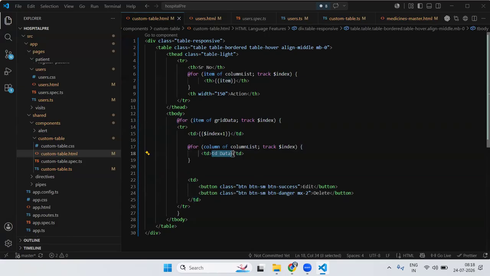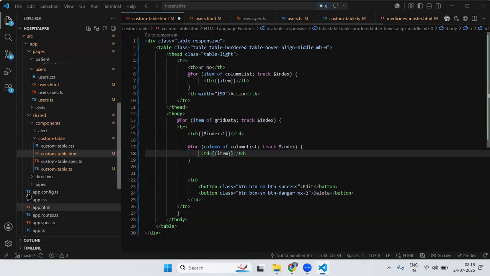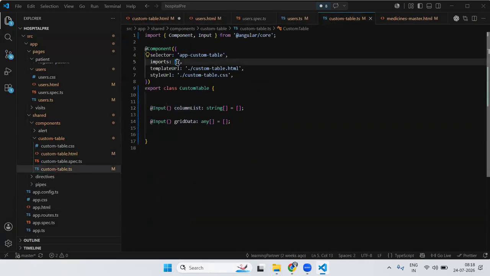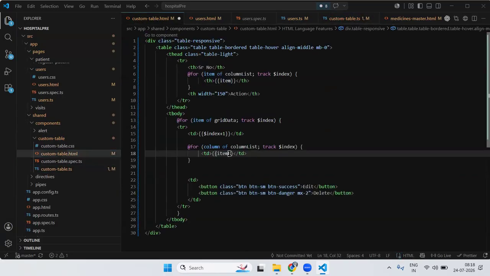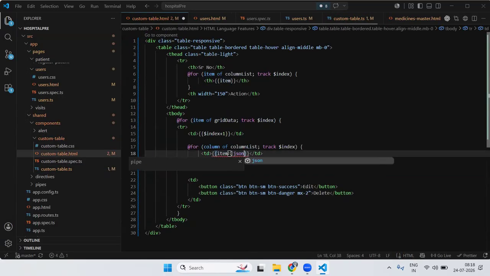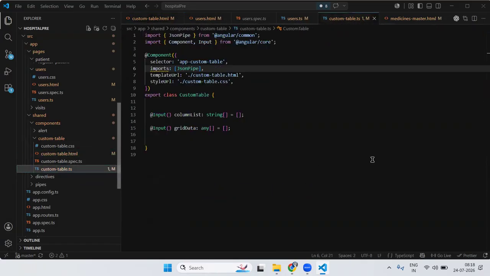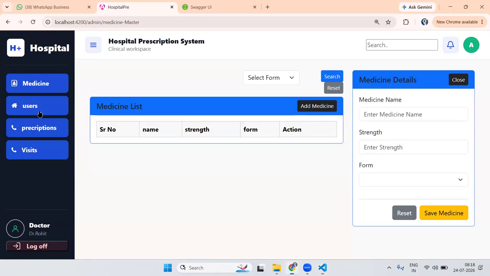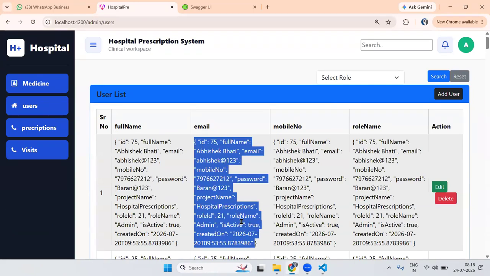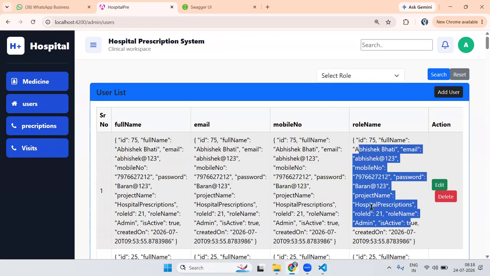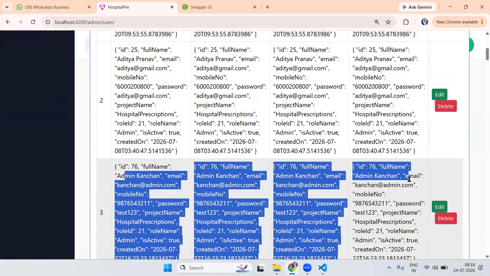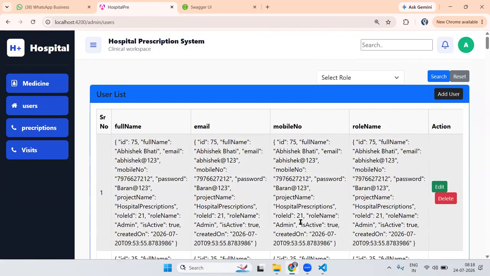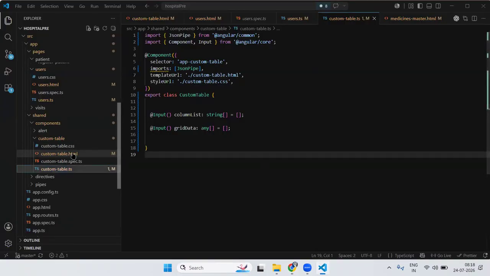See, I will bring the item. This is the logic. Okay, item. It will have an object, so I will use the JSON pipe. I need to show you. So item JSON. So see now, in every item you can see the whole object; you get a specific one. This is for Abhishek's record. This is for Aditya, Kanchan. Getting it? So the same data is there. The whole object you get in item.